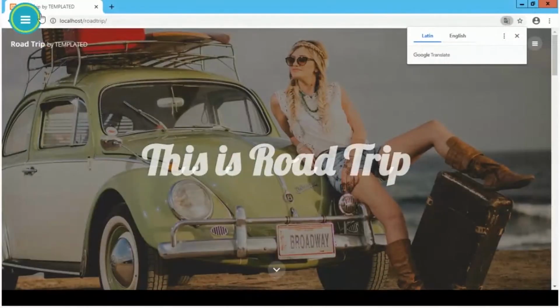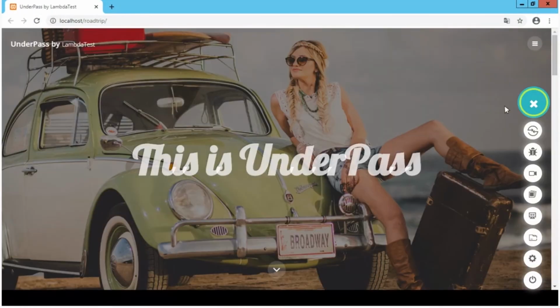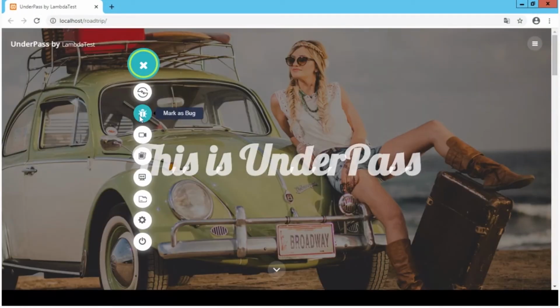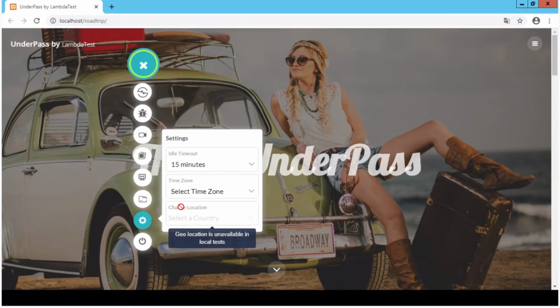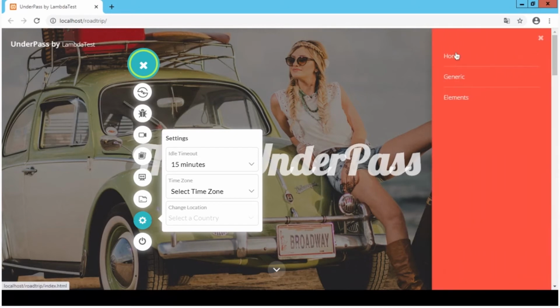You can now interact with your local website the way you want. Now you can capture screenshots, switch configurations, mark bugs, perform geolocation testing, and do much more. To learn more around real-time testing, you can refer to the playlist on the top right.